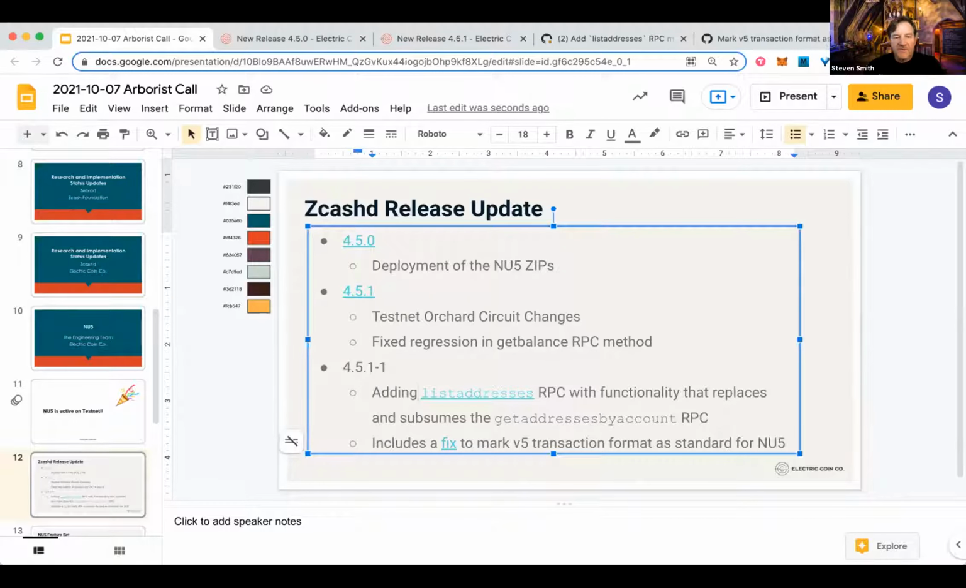And then 451-1 also includes a fix to mark the V5 transaction format as standard for NU5. It's kind of a mouthful. Strad, you want to give us the basics on that one as well?